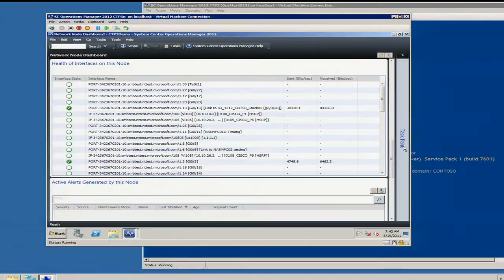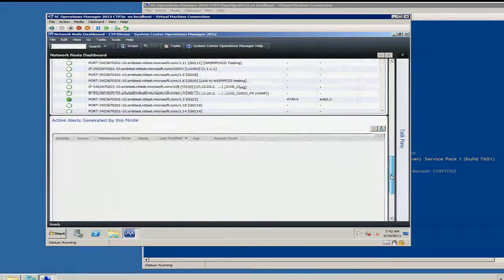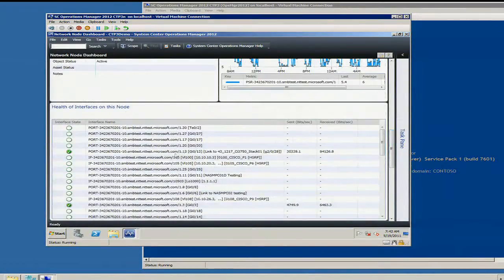And then further down, we have a state widget. So it's showing us the state of the interfaces that are on that network node. Now, we can actually right-click on one of those interfaces, and we'll get a chance to take advantage of a widget connector. That's correct. Because now what we're going to see is it go from one to another, right? That's correct.